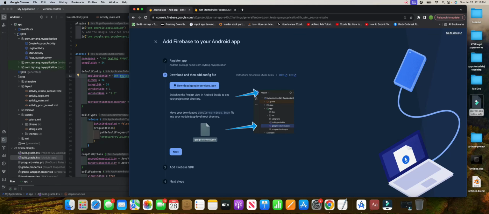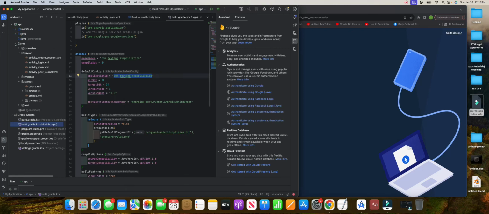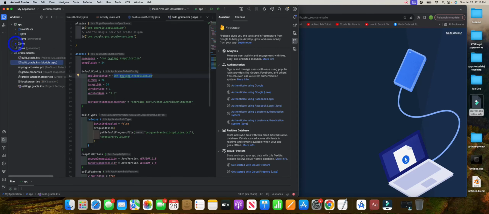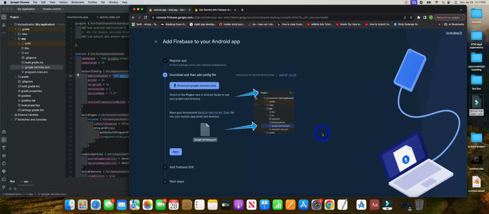So like mine, if you go here, you can see that in my project, in the app level, you can see right there, I already added it right there. So for you, you simply move that file there after you download it.